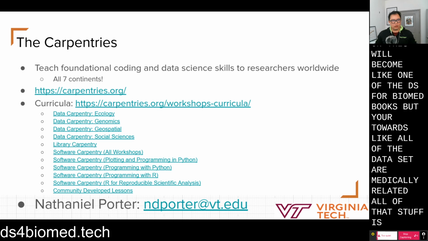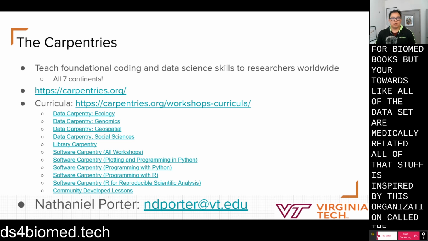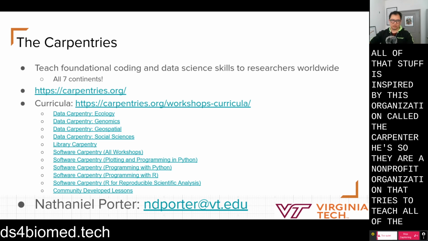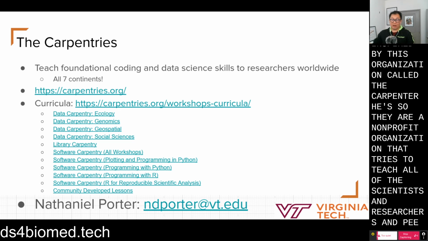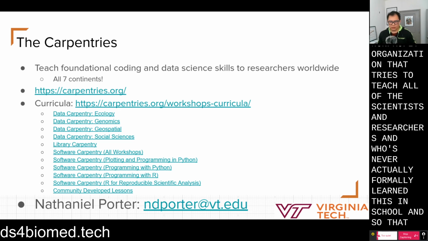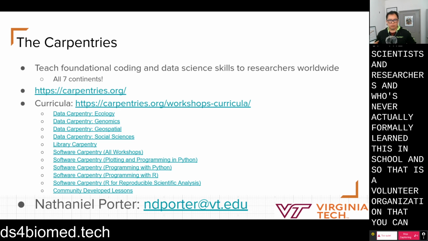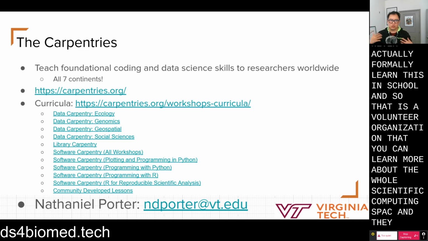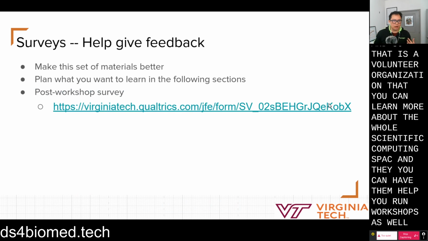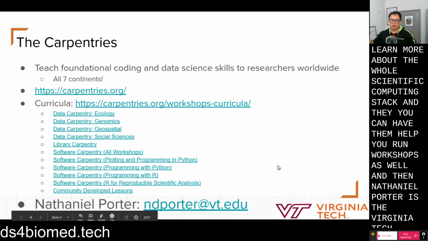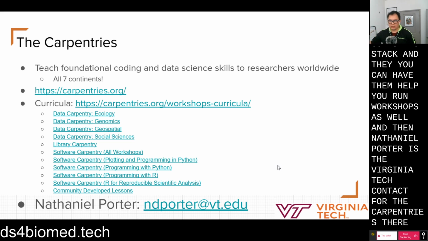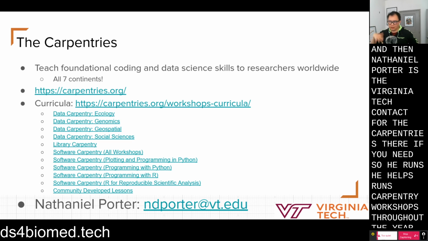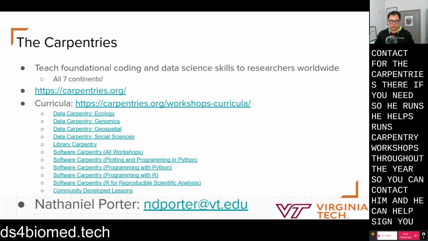All of that stuff is inspired by this organization called the Carpentries. They are a nonprofit organization that tries to teach scientists and researchers and anyone working with data who've never formally learned this in school. It is a volunteer organization where you can learn more about that whole scientific computing stack, and you can have them help you run workshops as well. Nathaniel Porter is the Virginia Tech contact for the Carpentries. He helps run Carpentries workshops throughout the year, so you can contact him and he can help sign you up for the next Virginia Tech Carpentries workshop as well.